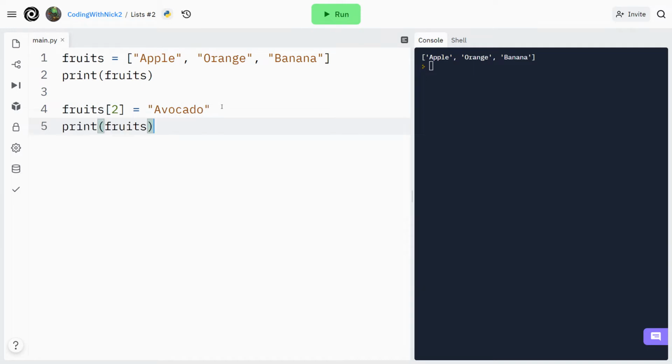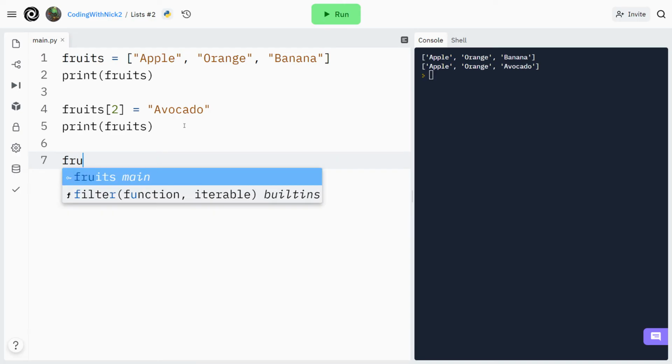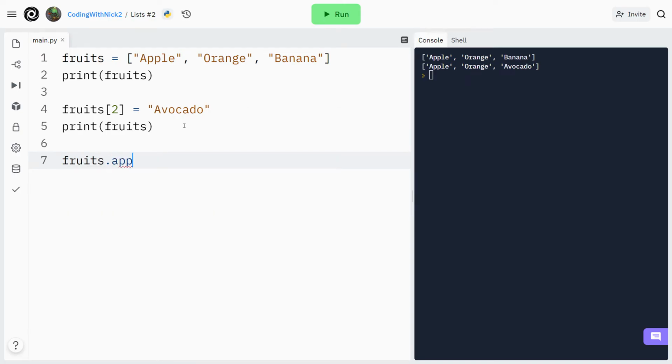Now let's print the list. As you can see, the list now includes the item avocado instead of banana. Great. Now, let's add an item at the end of the list. Be careful. To add an item to the end of the list, we use the following command. We type the name of the list, fruits.append, and inside the parentheses, we type the item we want to append.